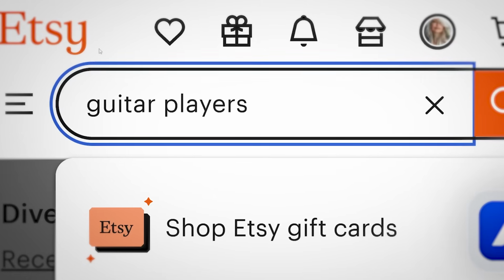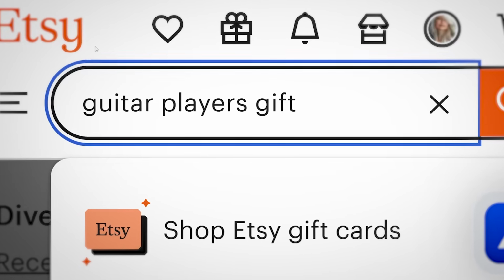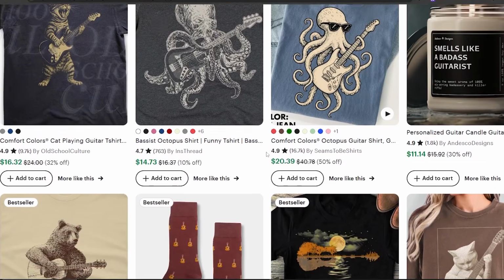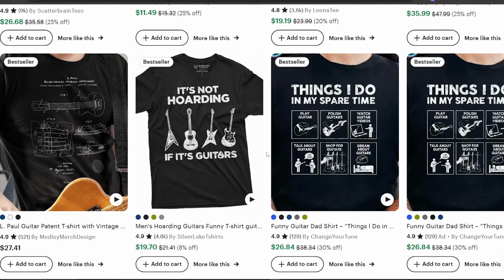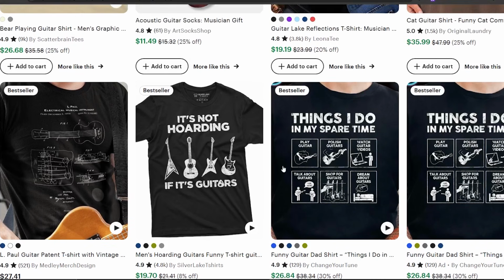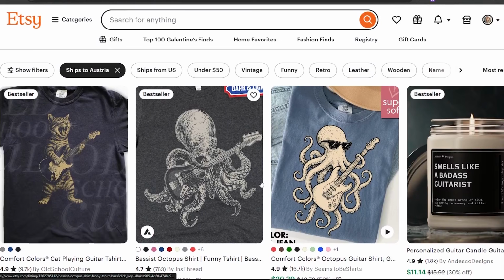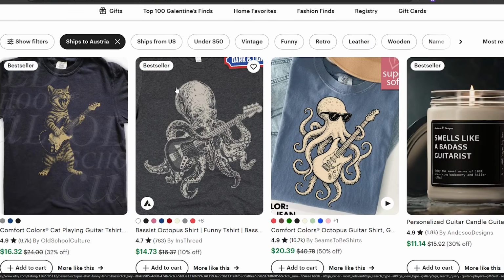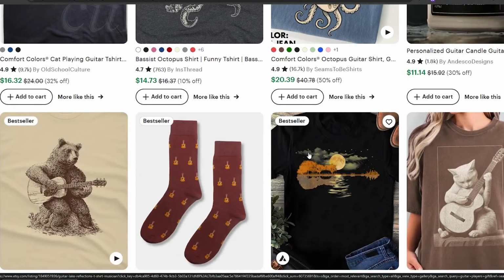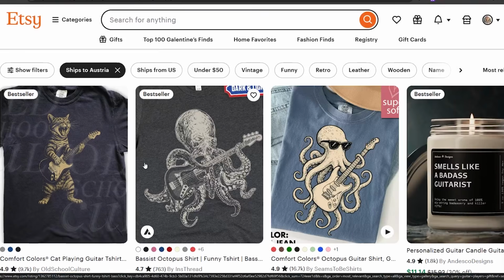guitar player gift, or anything related to the audience you're trying to reach. Now, once you hit search, you'll see all the listings that match that keyword. And from here, we start scrolling. So first thing, check if any of these listings have a bestseller badge, or popular now, or Etsy's pick, like this on here, this one, etc. That's Etsy telling you for free that this listing is getting traffic and sales.